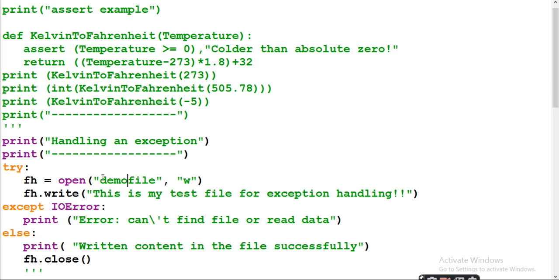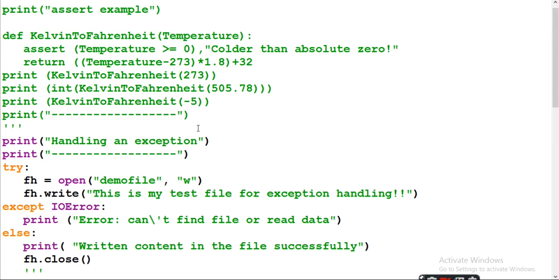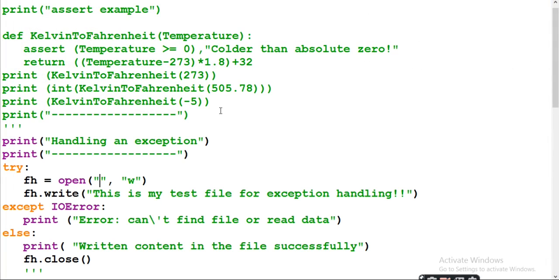Change it. Getting file. So if it does not get the file, then it will create the problem. Can't find file or read data. So when it won't get a file, then it will give you an error. When it finds the file, then it will write written content in the file successfully.